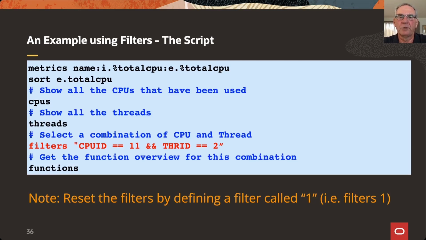I'm setting my metrics. I'm defining my sort metric. I'm going to ask which CPUs have been used. That's already quite useful, I think. Then you can see all the threads and the breakdown of the time, as I showed a few slides ago. And I'm going to apply a filter. I'm going to define a filter that says, give me everything that happened on CPU number 11 and when thread 2 was executing. So we can see exactly what happened while thread 2 was executing on CPU 11. And I asked for the filter overview.